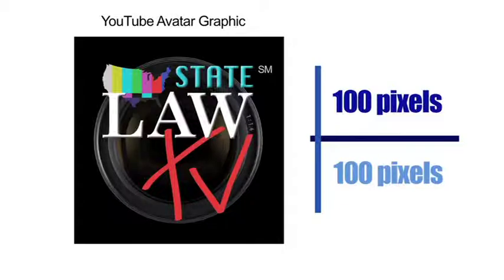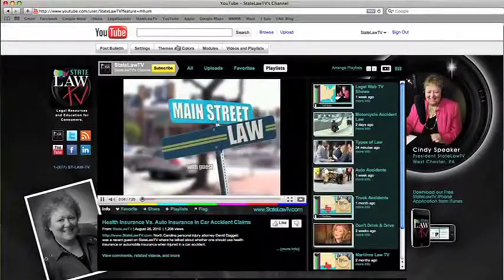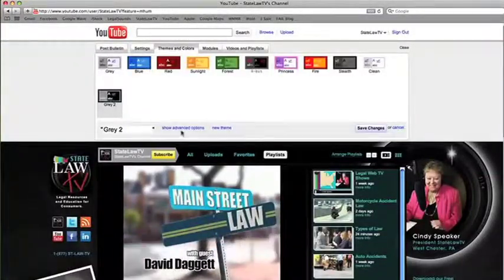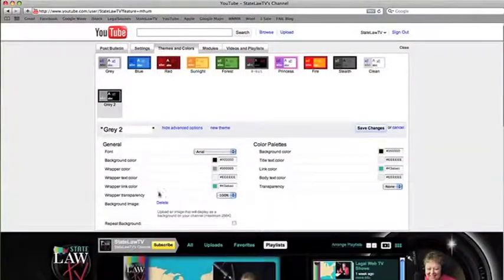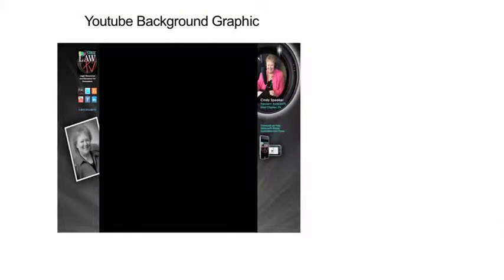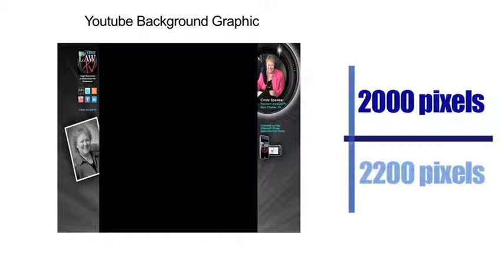Now technically that is all you really have to do, but let's go a step further. YouTube also allows you the ability to select options like background colors and themes, and just like Twitter lets you upload your own background image. The other option is again to have a designer create some graphics for you that can be applied to your channel. The simplest way to accomplish this is to have an image created that is 2000 pixels wide by 2200 pixels high. Then upload that image as your background image.